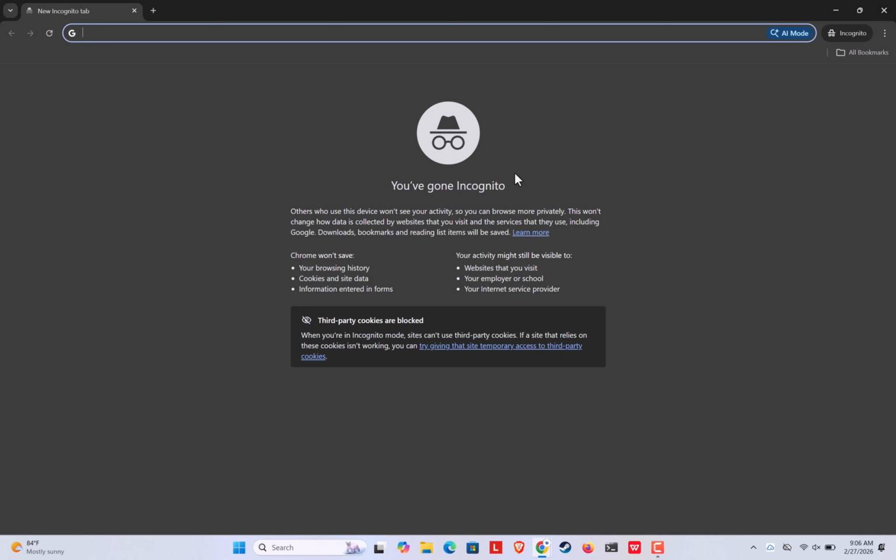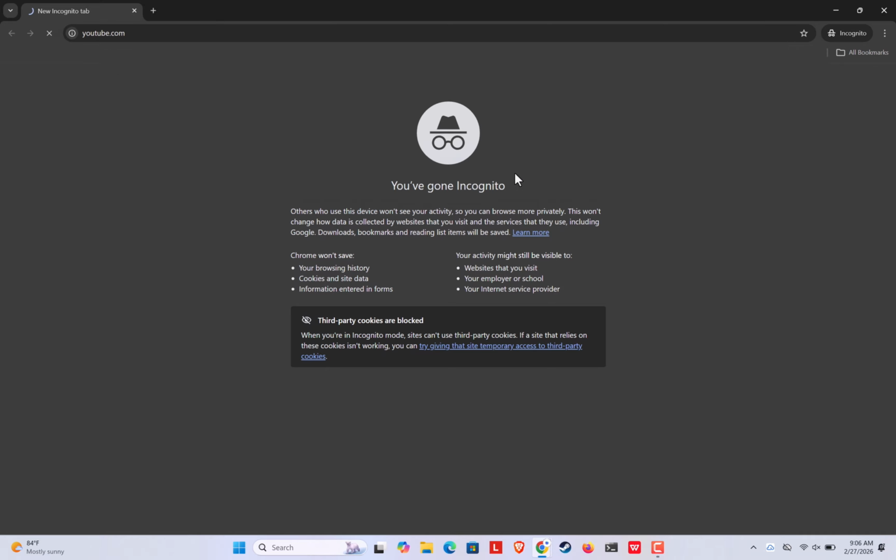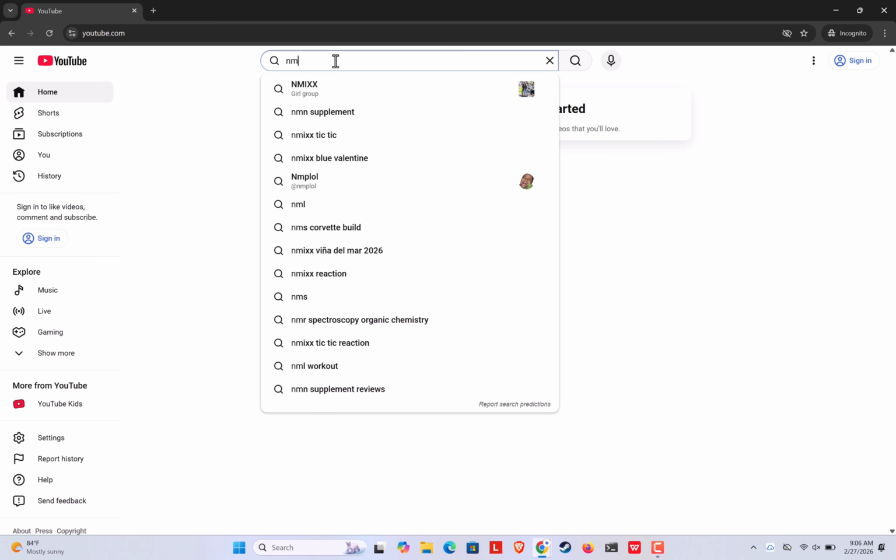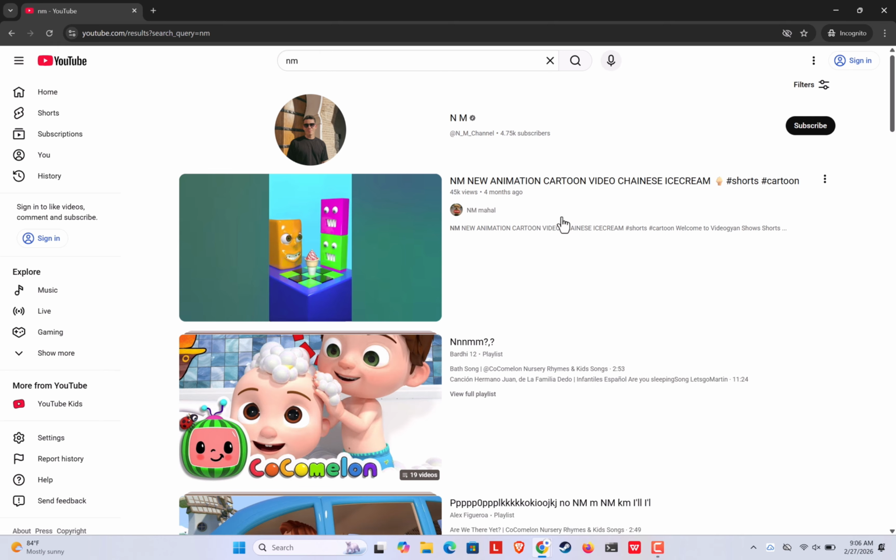Now, in that new window, go to youtube.com. That's it. You're now using YouTube in incognito mode. While browsing in this window, your search history, watch history, and cookies won't be saved to your account or your browser. Once you close the incognito window, your session will be erased automatically, and that's how you use YouTube in incognito mode on a PC or laptop.